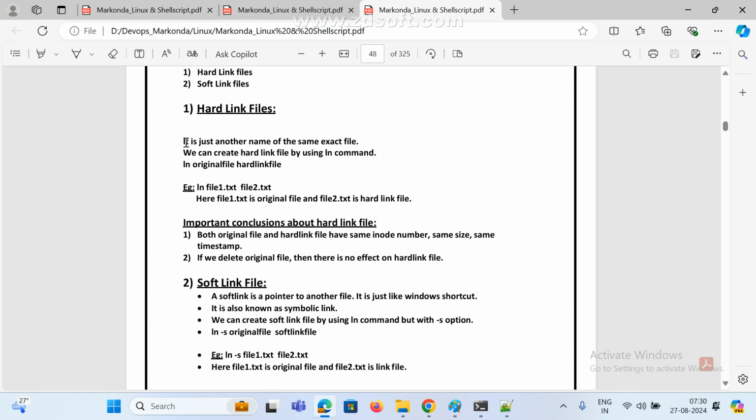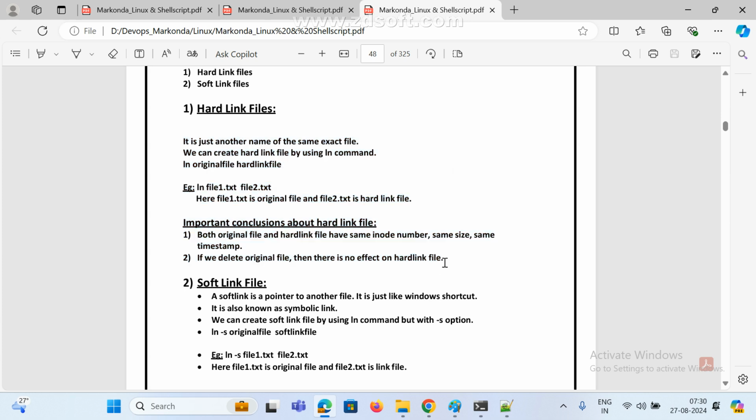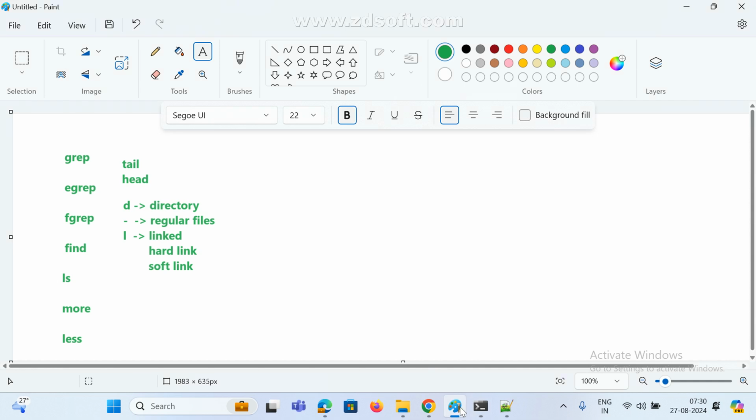You understand, guys? Anyone any doubt still here? If it is clear, let's move on to practically. So how are we creating this? This is the syntax. If you want to create a hard link file, what is the command? ln original file name, that is the original file.